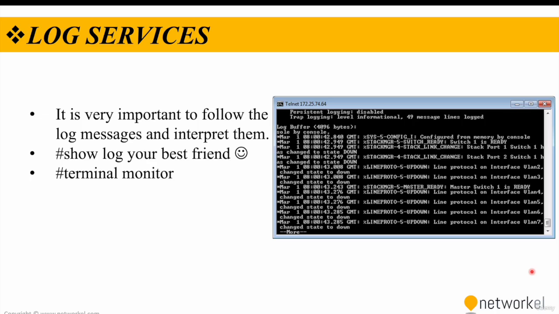On the other hand, terminal monitor enables real-time logging on the terminal session, so you can see log messages as they occur. This is useful for live monitoring and troubleshooting. So in summary, show log is used to view the historical log entries stored in the device's logging buffer. Terminal monitor enables live logging output to the current terminal session.